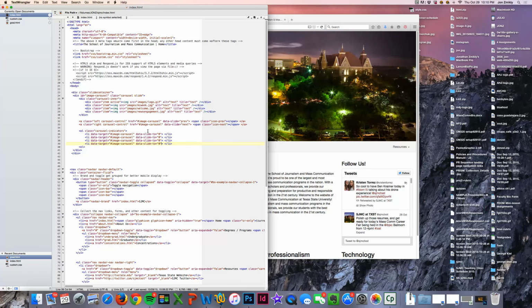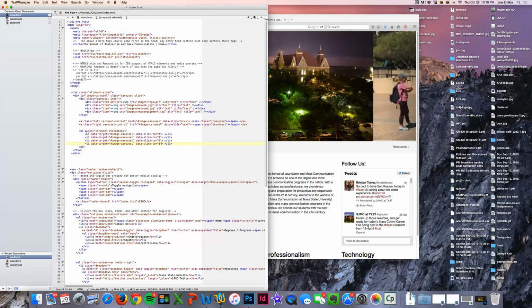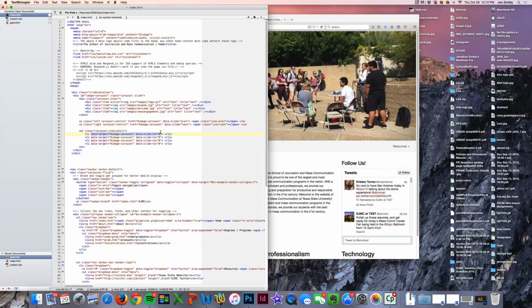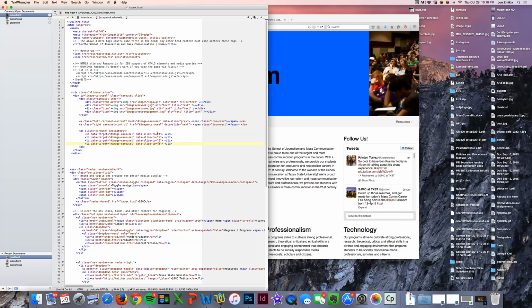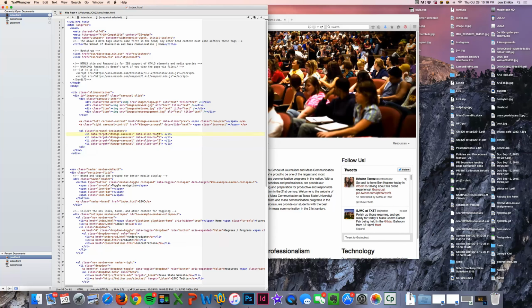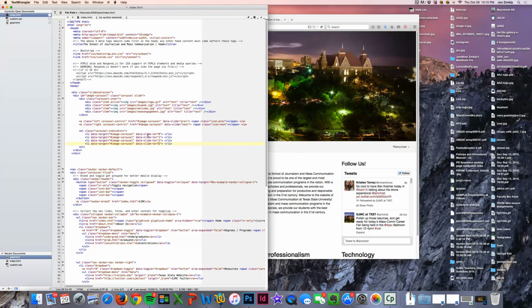So now I've just basically copied that list item, these attributes and values, and now instead of the second one being a 0, it's going to be 1. Third one's going to be 2, and the fourth one's going to be 3. So 0 counts, okay? So it's 1, 2, 3, 4, but they're listed as 0, 1, 2, 3. So there still are 4 slides.